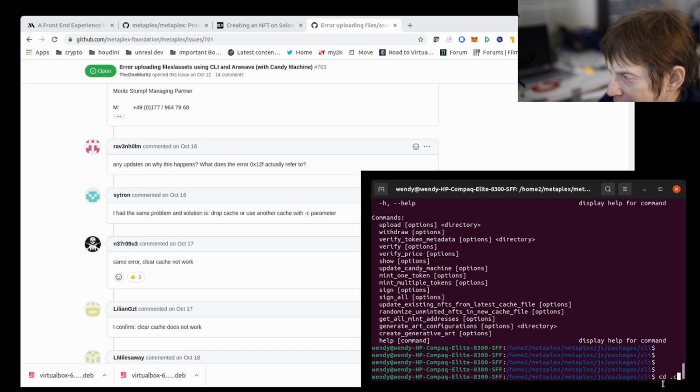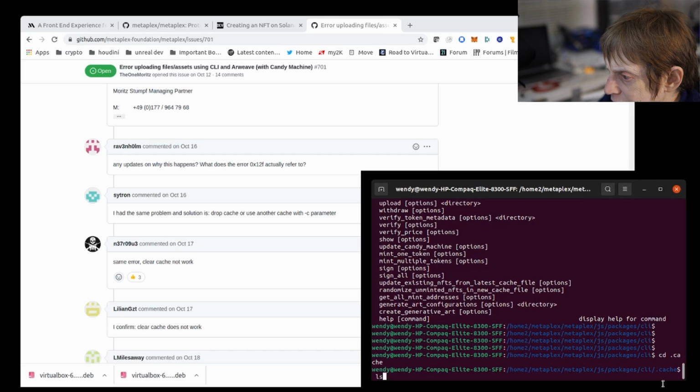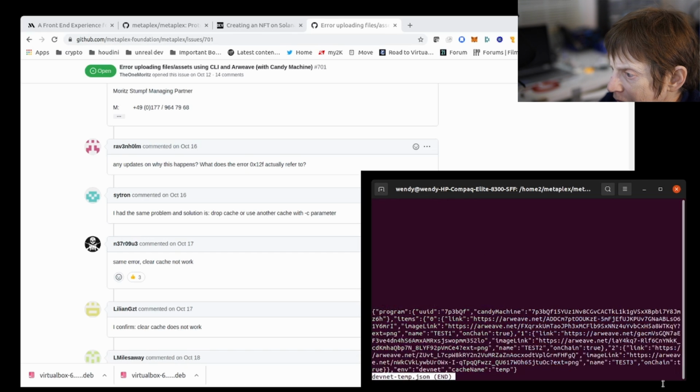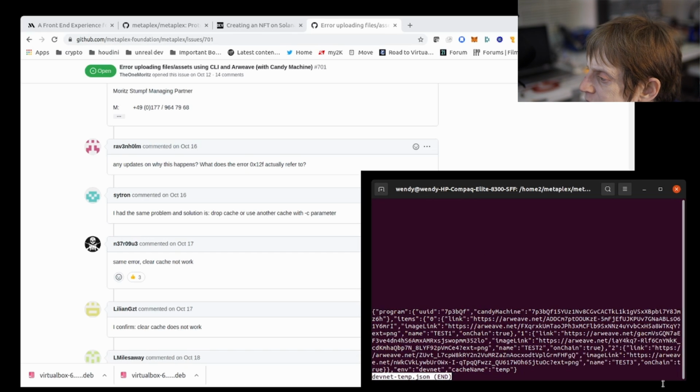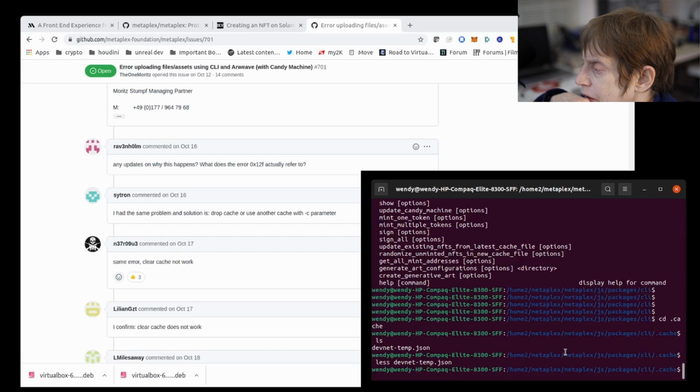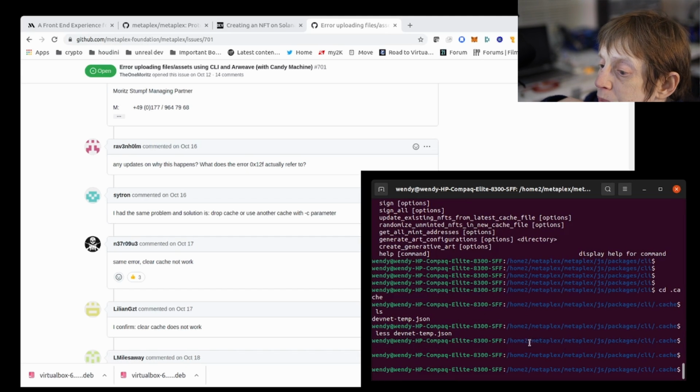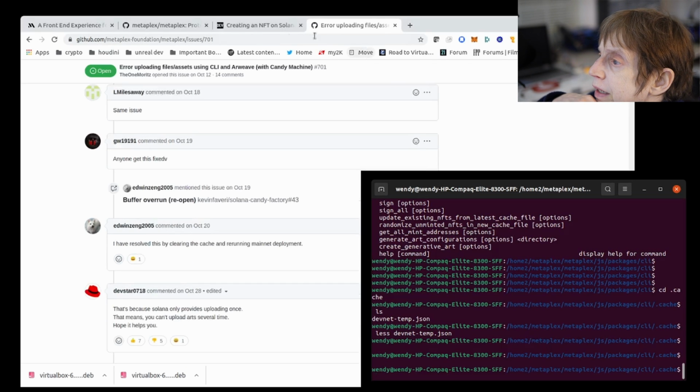Let's see something. And you can see there's a bunch of things. Cache name is temps. So let's see, candy machine. So see, here you go. Here's the candy machine ID. So it has this information. Now, why it did not like the second upload, I don't know. But let's get on to back here.